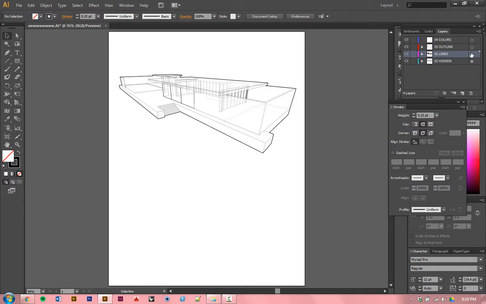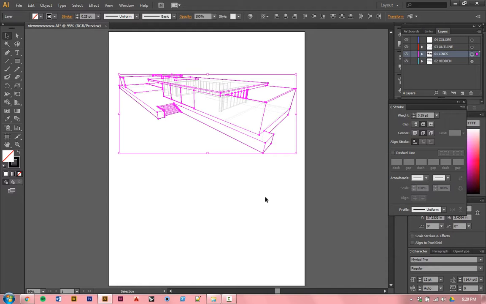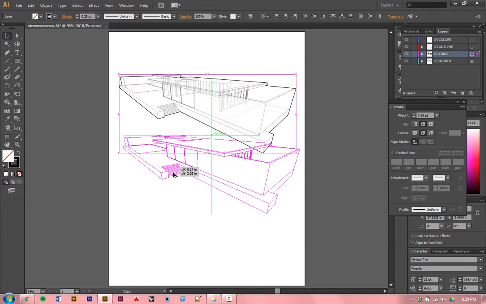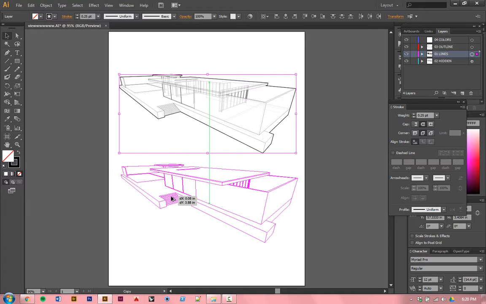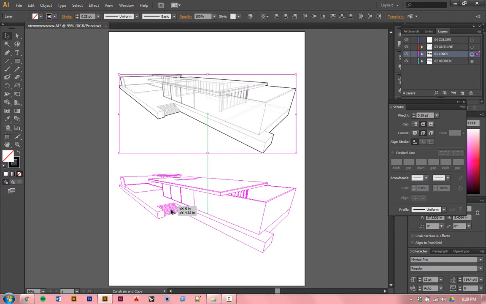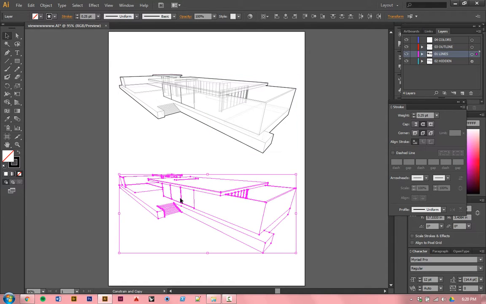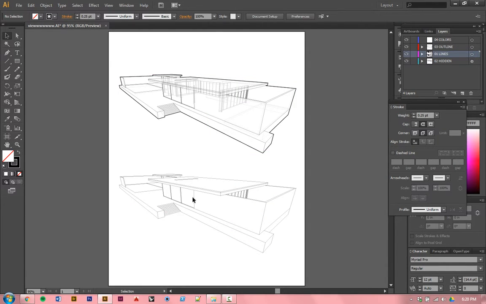So to do that, I'm going to just select all the objects on my lines layer, like so. And I'm going to hold down Alt, and you'll see my mouse pointer when I hover over the lines is a black and white cursor. And I'm just going to drag down these lines. I have to make sure I hold down Alt and Shift as well to lock it into the same ortho. And that makes a copy of our lines layer.